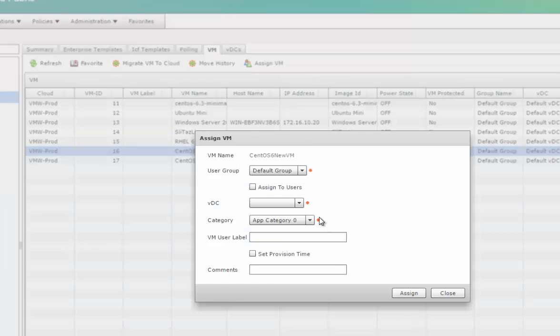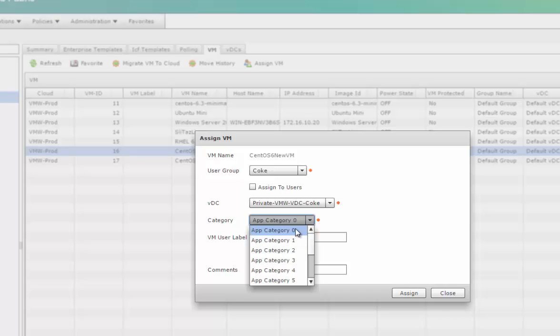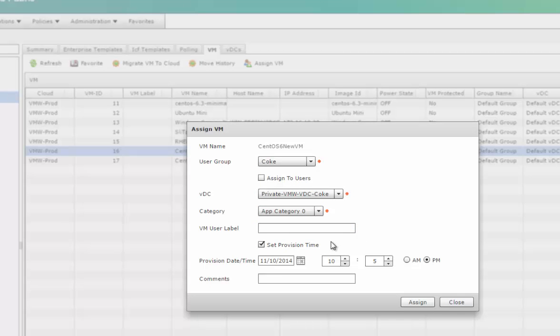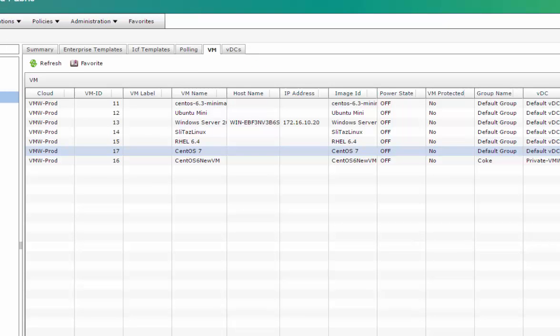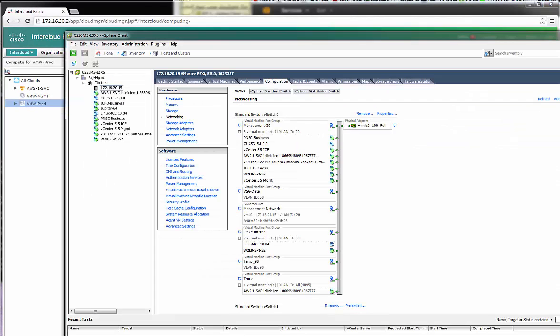So I can assign it, and when I assign it, I have to say what group I want to assign it to. I'm going to assign it to Coke. And then what VDC? If you remember, we only created one VDC for Coke. This VDC has two options as far as where you want to put it: category 0, which is web, and category 1, which is app. I can leave it on web, and if I want to use a user label or make some additional changes, I can give some timing as well on when I want to deploy it. So I'll assign this right now, although this VM is still not up, it's getting activated right now as we speak.